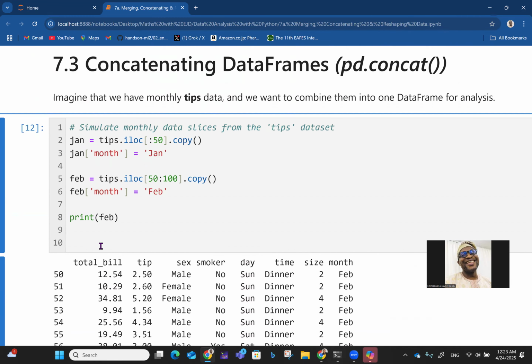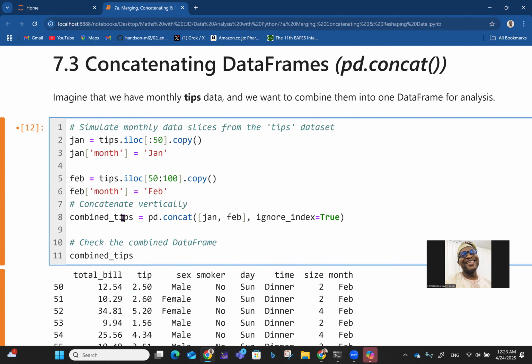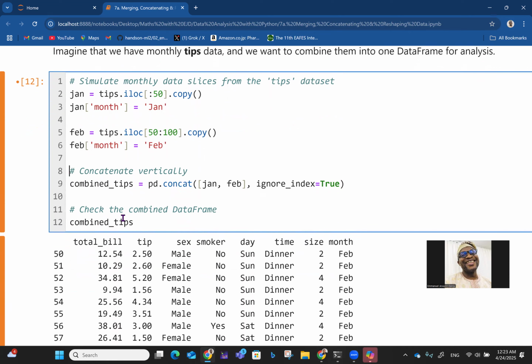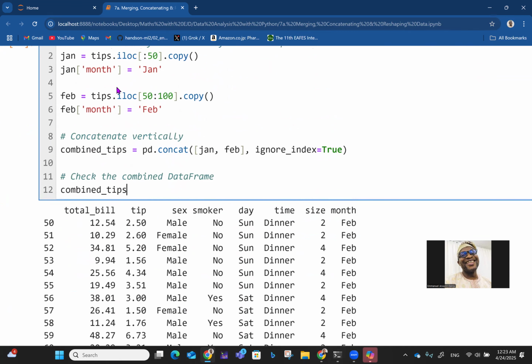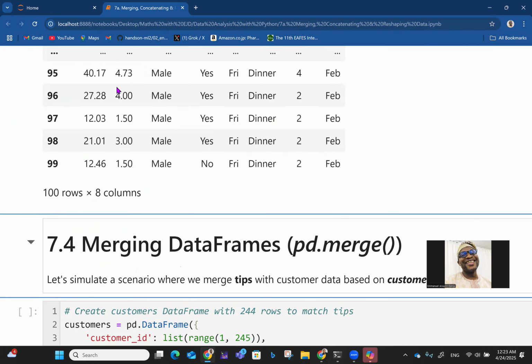So with that in place, you have visualized this. Those new columns have been created. It was not in the original data set, but we want to concatenate. So the combined tips will now be pd.concat of the January and February data sets. And we don't care about the index in this case. Then we want to check the combined data frame. So I just press Control or Shift Enter. I think Shift Enter also works. Yeah, Shift Enter does the same thing.